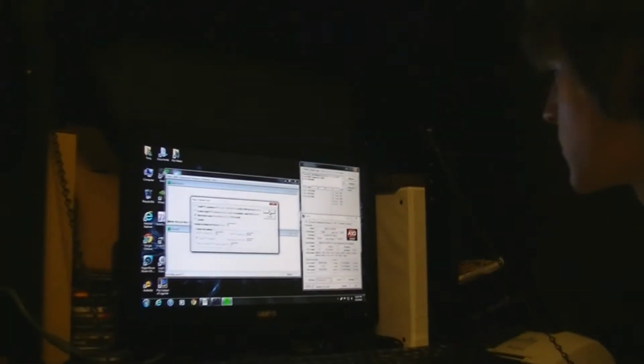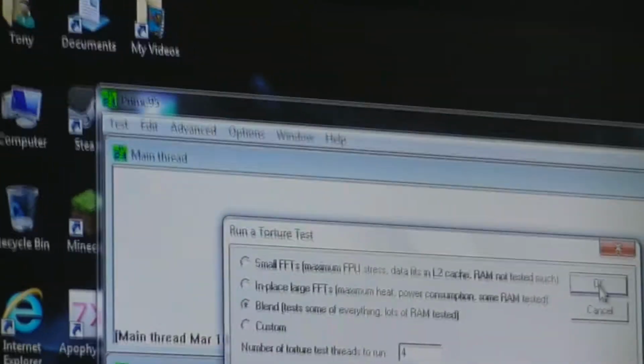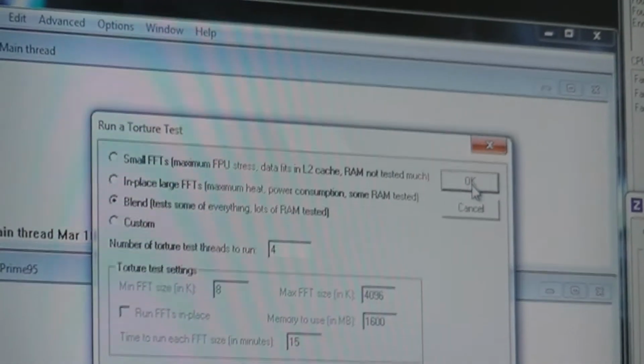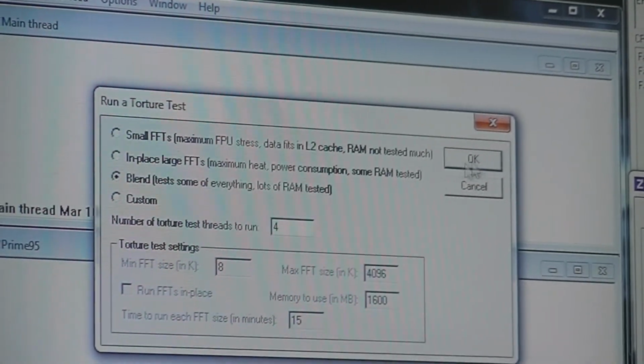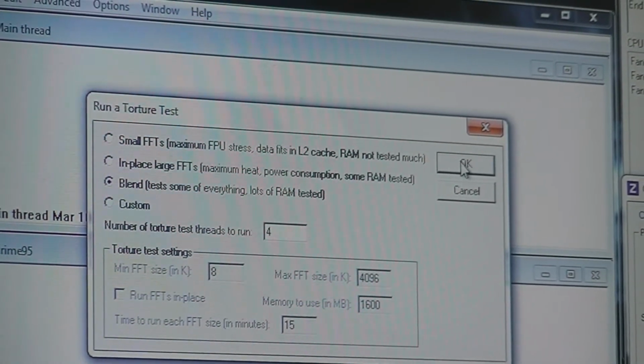So what I'm going to do is go ahead and hit, let me tilt this a bit, there, blend, test with everything and lots of RAM.